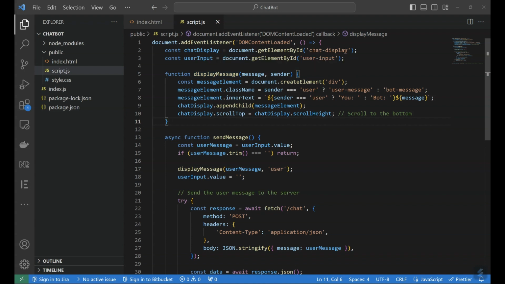Element selection. Chat display and user input. The script proceeds to select two crucial elements using the getElementById method. The chat-display div represents the area where the chat conversation is displayed, and user-input refers to the input field where users can type their messages.